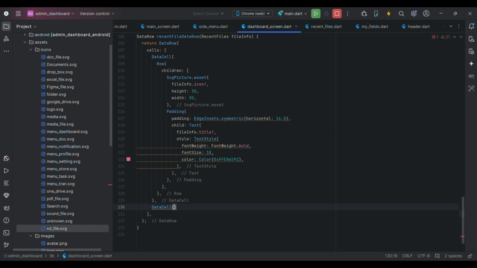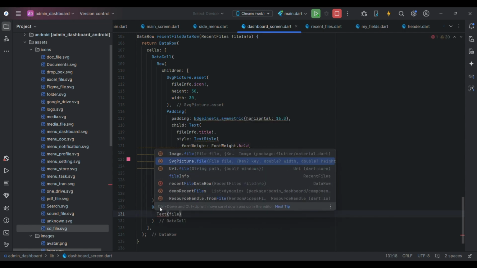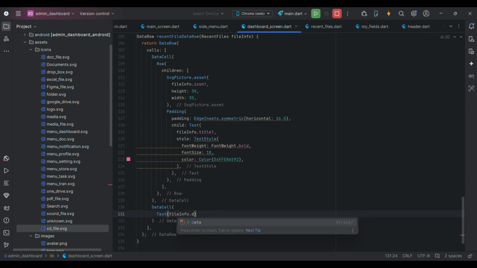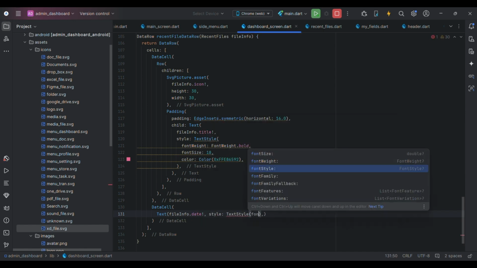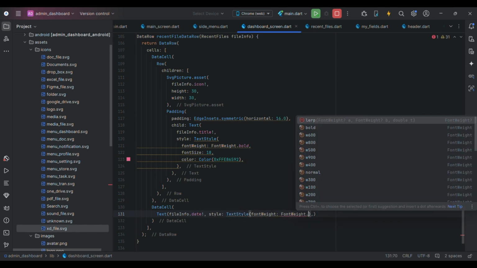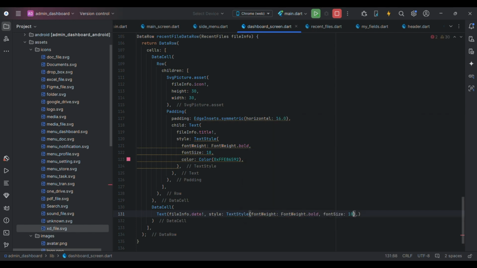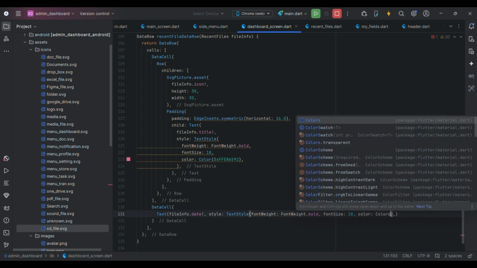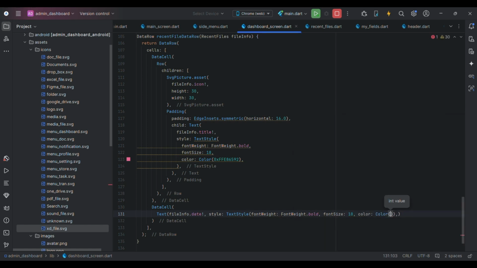Has a function called recent file data row, which takes a recent file object as input and returns a data row. Inside this data row, we have 3 cells. The first cell combines an SVG icon and the file title, both displayed in a row. The title is styled with bold text, size 18, and a custom color.